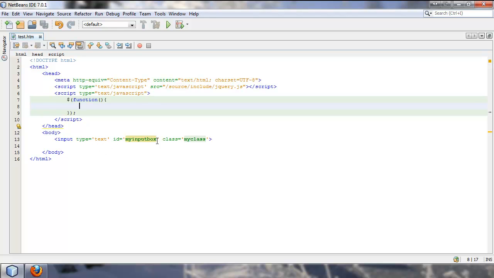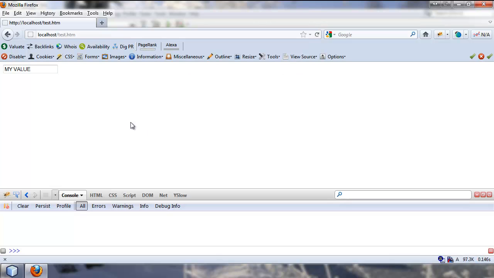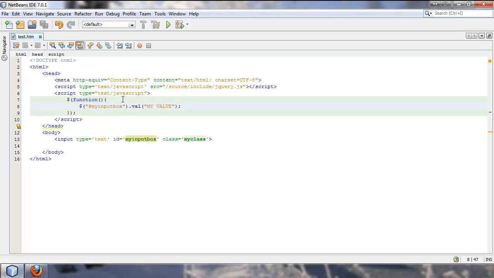And we have a text box down here. So let's say I want to put a value in the text box, and I want to do it based on the ID of the text box. You have to use the number sign. The number sign is the same as ID. So I say my input box dot val. Dot val is value, and say my value. I save it, I refresh, and I now have my value in a text box.